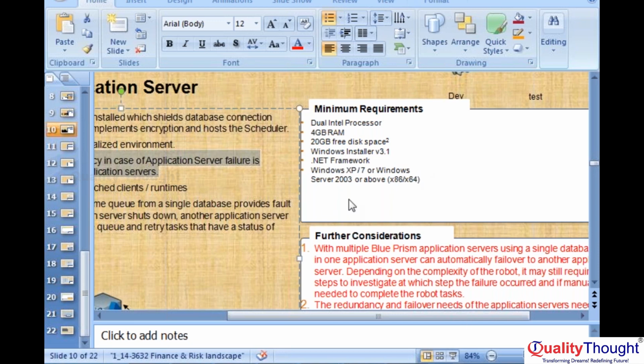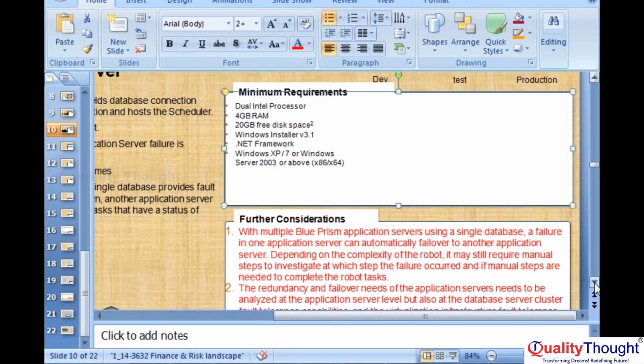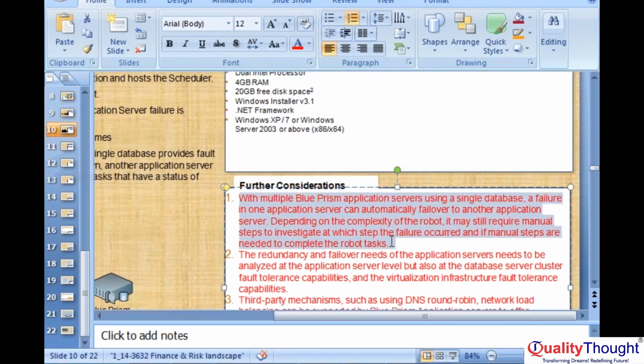Fine. So this is the minimum infrastructure required to set up the application server: 4 GB RAM, 200 GB free disk space. This is the minimum requirement. See this statement, very good statement.